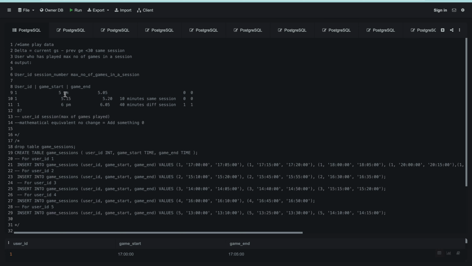So the first game and the second game belong to the same session because the difference between the current game start time and the previous game end time is less than 30. If it's more than 30, then the games belong to different sessions. I hope the concept behind this is clear.